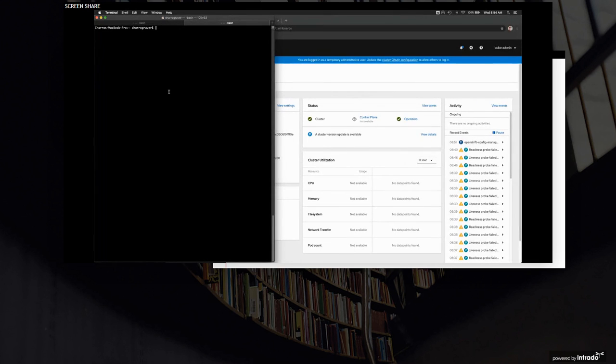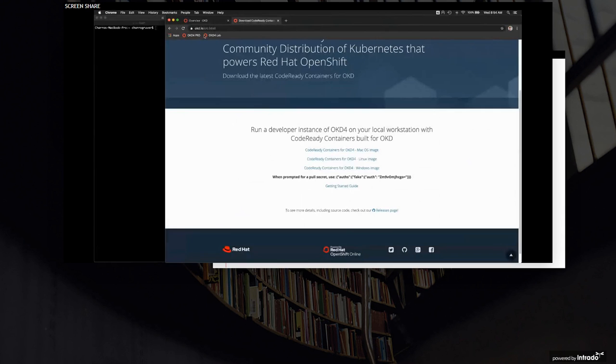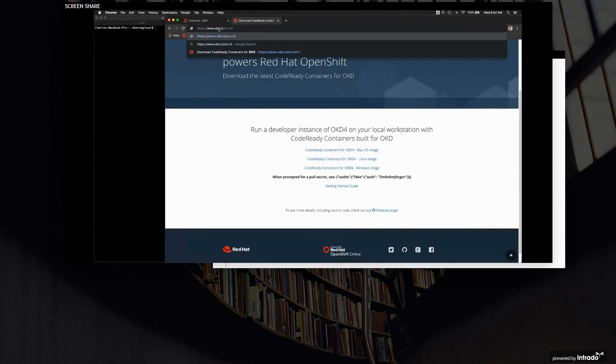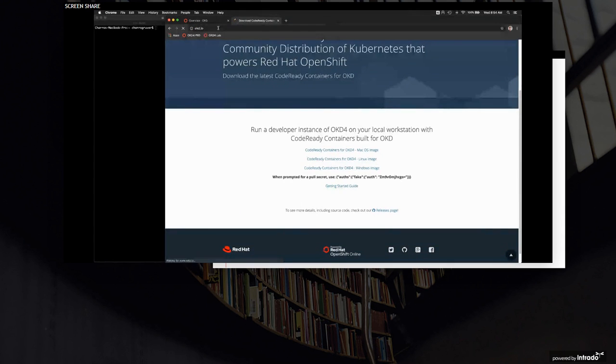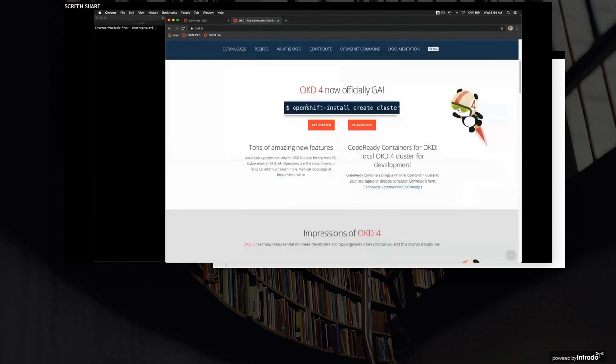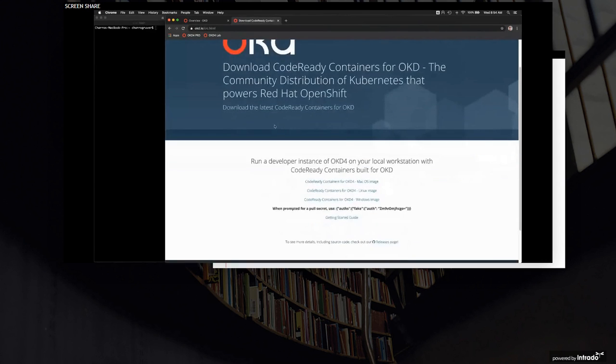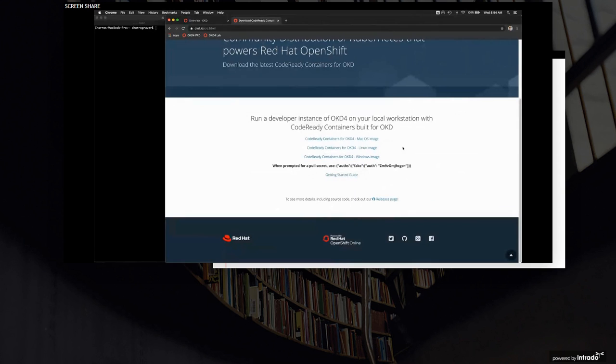To get this, what you'll do is go to our homepage at okd.io. This is where everything that you need to know about OKD is located. Scroll down a little ways, and you'll see a section down here for CodeReady Containers for OKD. Clicking on that link will bring you to 3 download links. We've provided binaries for Mac OS, for Linux, and for Windows.